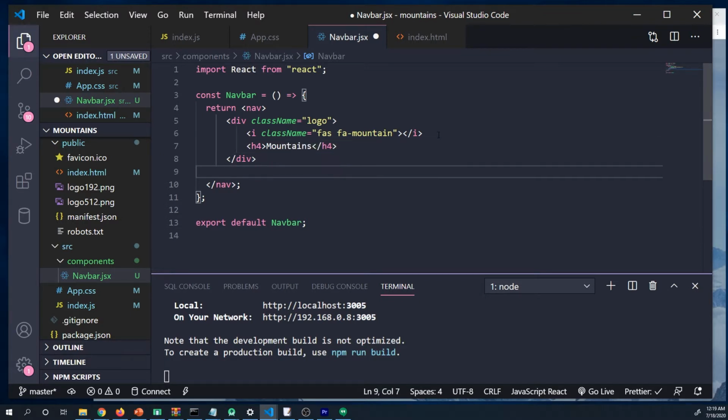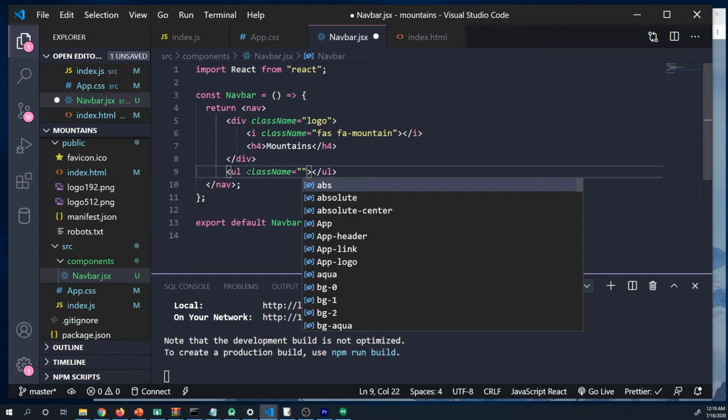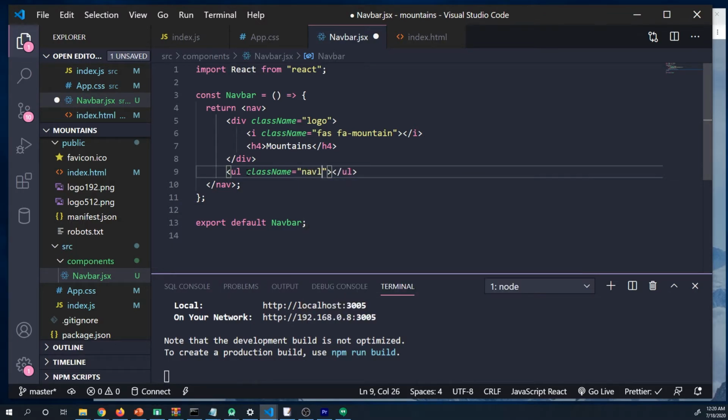Then beneath this div, we'll have a UL. So this is going to contain all of our different links. And the UL is going to have a couple classes. And for now, we're just going to start off by giving it a class of navlinks. You'll see that, later on, we're going to add another class, but that's going to be a little bit more dynamic, and we need to render that out through JavaScript. So for now, we'll just keep it as navlinks.